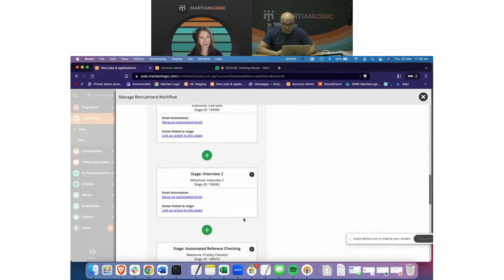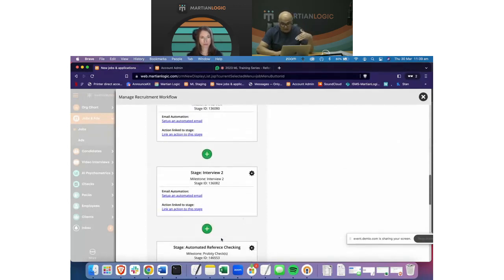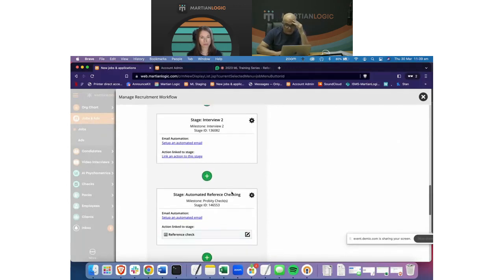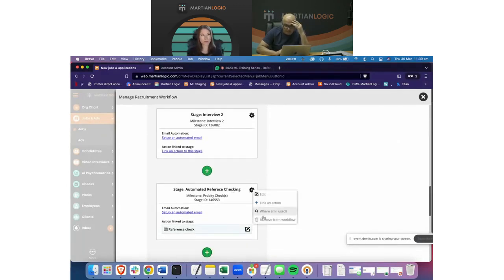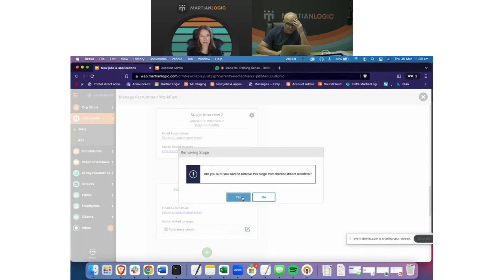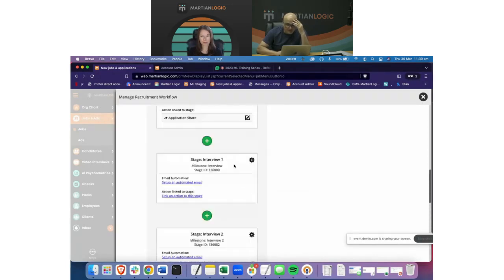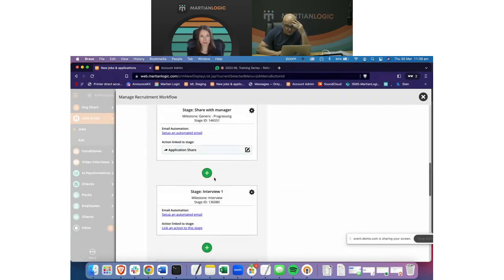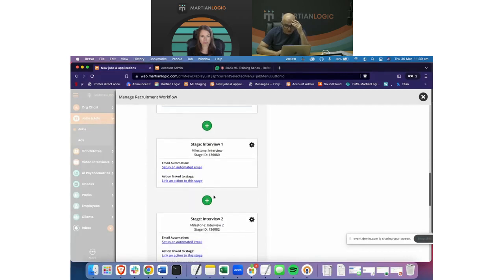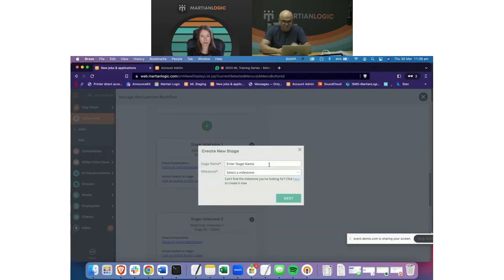At the moment, I've decided to have the reference checking after the second interview, but this is clearly entirely up to you. I'm going to remove it and build it from scratch step by step. So we're going to decide to do it after the first interview this time, just to show you. It's flexible. I'm going to go here. I'm going to go from scratch.